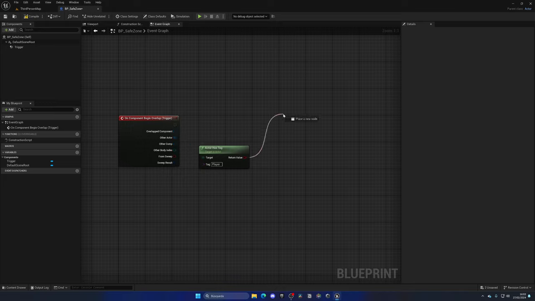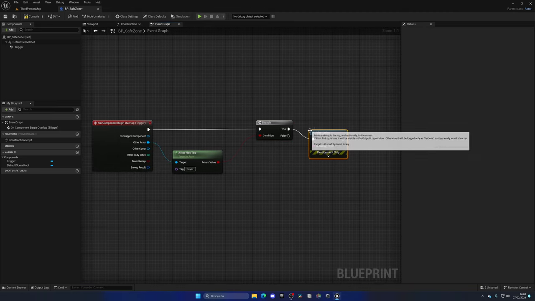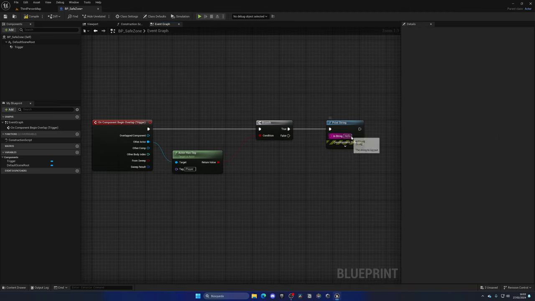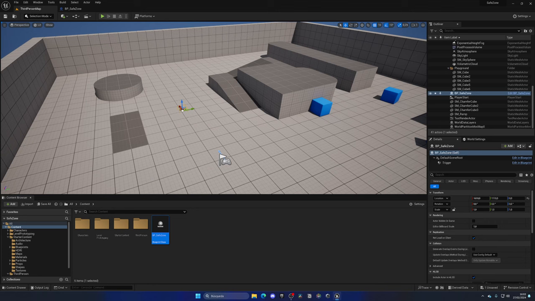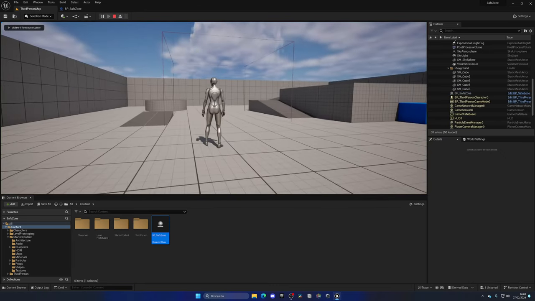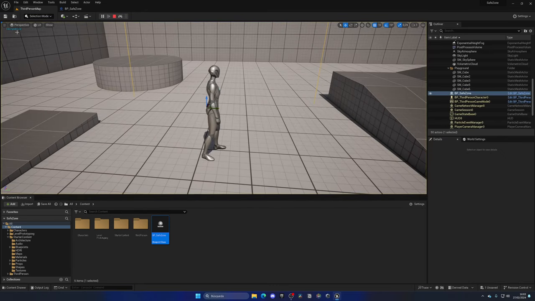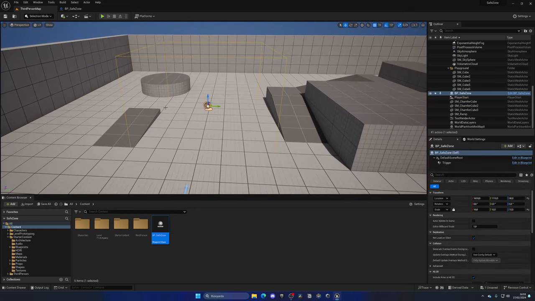And now what we need to do is drag from here, do a branch, and right after that do a print string over here. Then we can put "entering a safe zone". Basically, it's pretty much the same logic that I used in my danger zone video. All right, so now let's drag this safe zone into our level, scale it, put it to maybe 10, make it a bit higher, and press play. We have this safe zone, enter, and boom, entering safe zone, as you can see at the top left of the screen. So that's working.